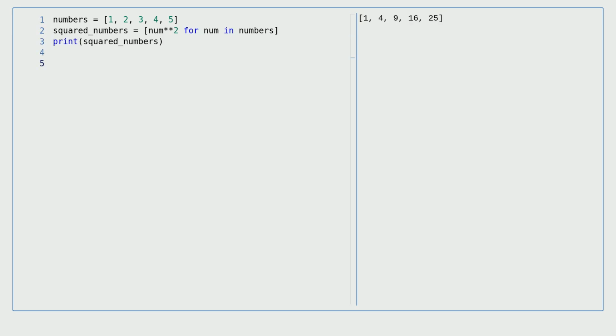Here, we have a list of numbers from 1 to 5. We then create a new list called squared_numbers using list comprehension. The syntax for list comprehension is to first define the new list, followed by a for loop that iterates through the original list. After the for loop, we define what operation we want to perform on each element in the original list. Let's look at another example.